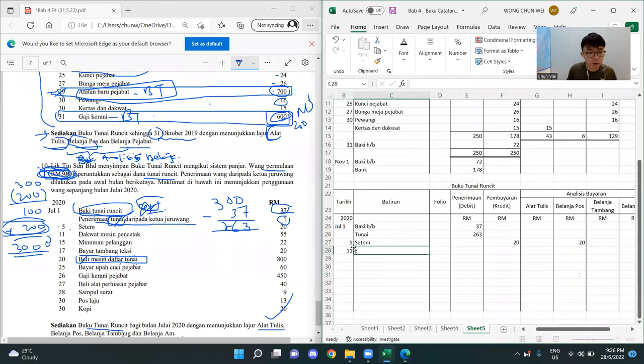Then 11th, dakwat mesin pencetak. Actually, I don't really know what dakwat is, but I just assume, because it's mesin pencetak. What is mesin pencetak? Mesin pencetak is a printer. So if there is a word in front, it's either to fix the printer, mesin pencetak. But if you see dakwat, I will assume it is ink. I'm not too sure. Maybe you can check the dictionary later. But here, let's just assume it's ink. But even if you don't know what dakwat is, you see the word mesin pencetak.